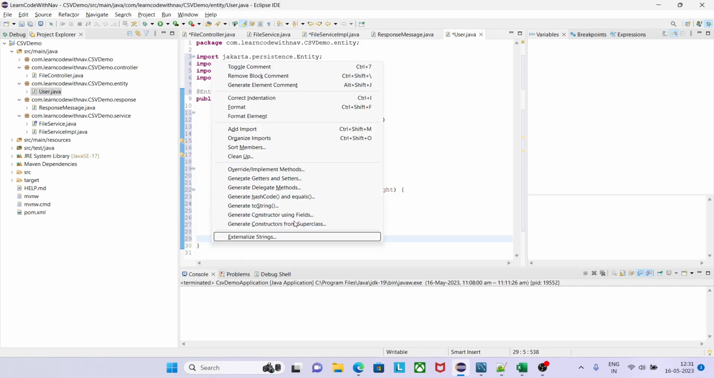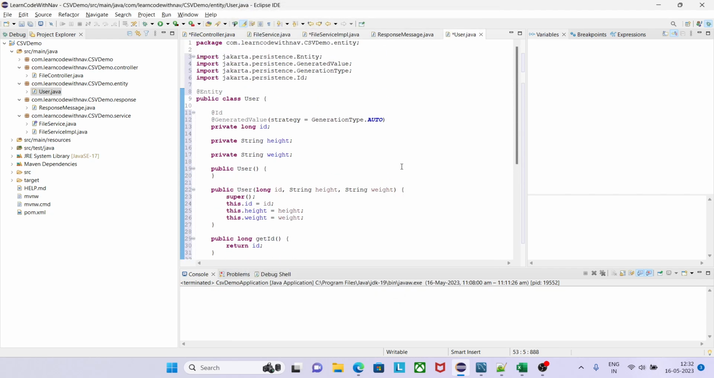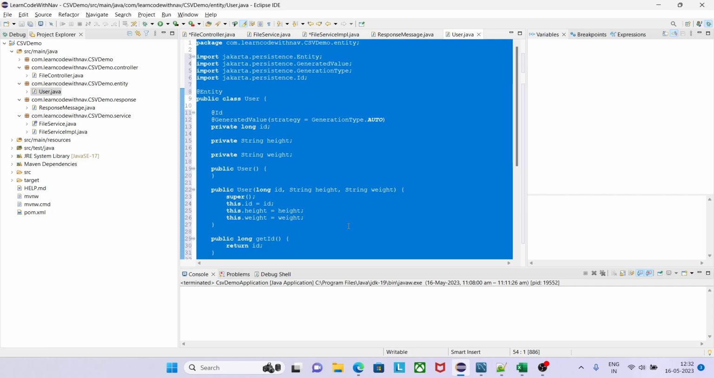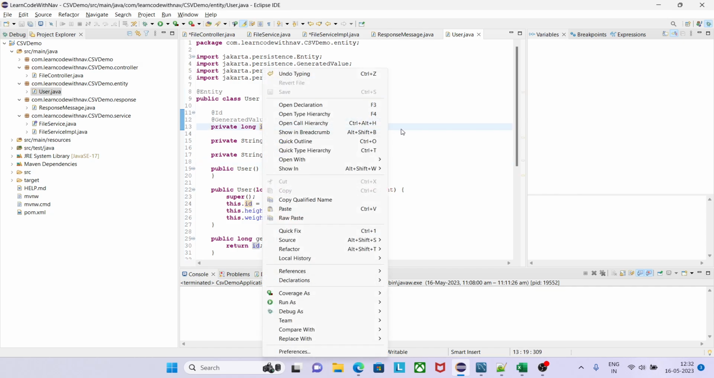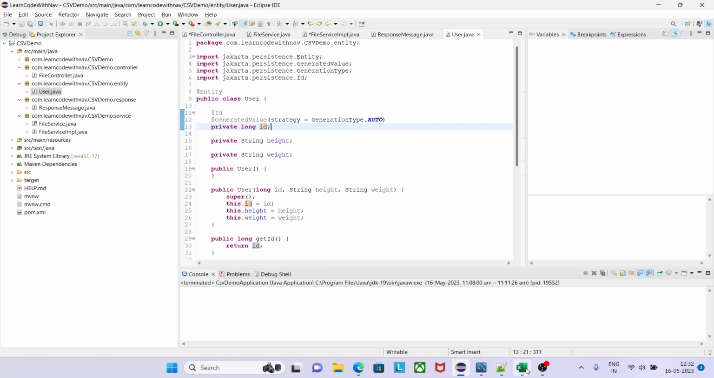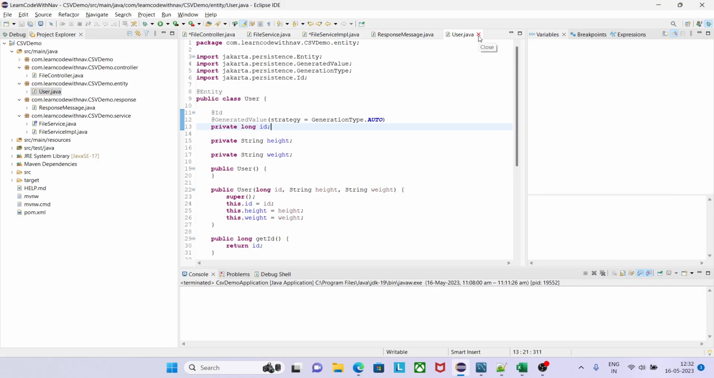Let me create getter setters for it. In upcoming videos I will create one more project using Lombok. The benefit of using Lombok is just to reduce boilerplate code. I will show it in upcoming videos, don't worry. So now we have created user entity. User entity contains id. Id is nothing but whatever the values in index column in Excel file or CSV file. And height and weight will be saved in height and weight columns. So okay, entity has completed.